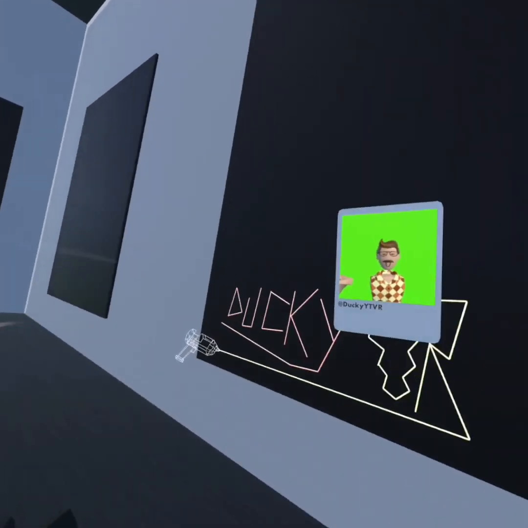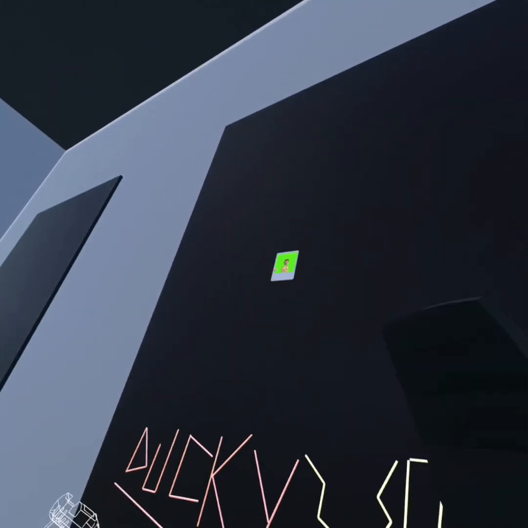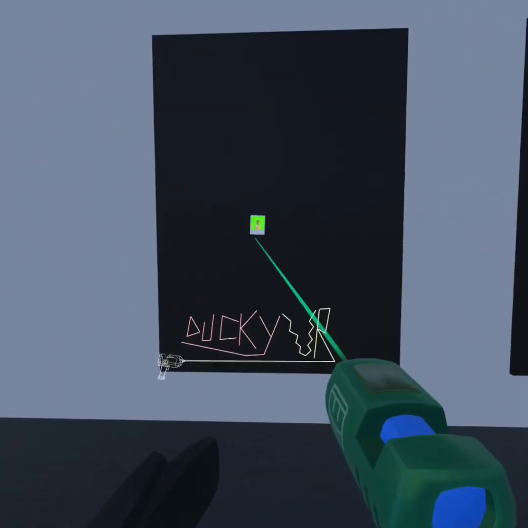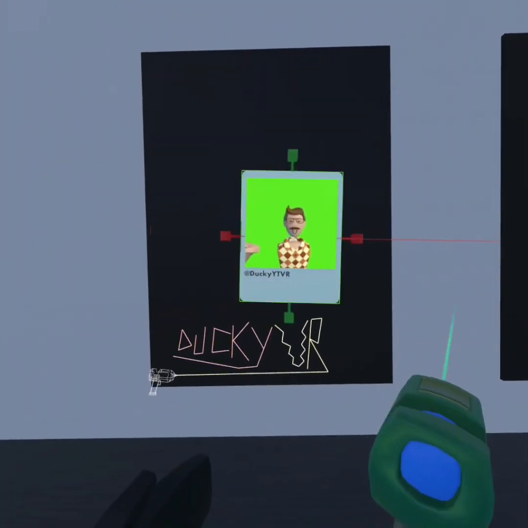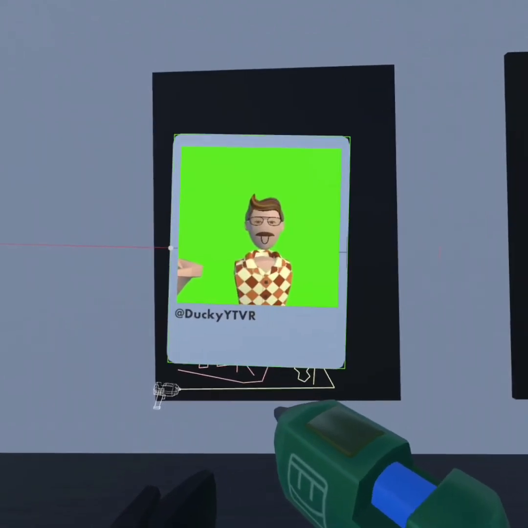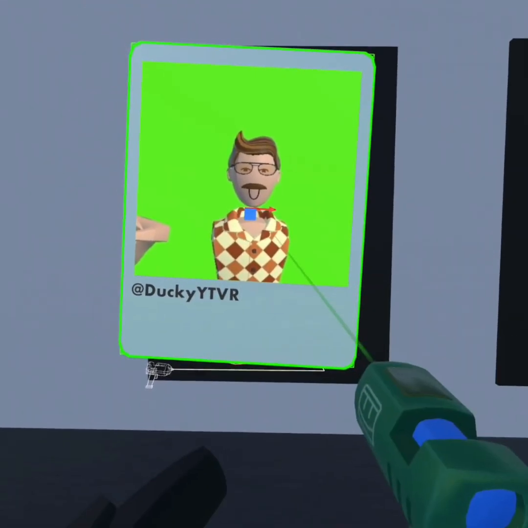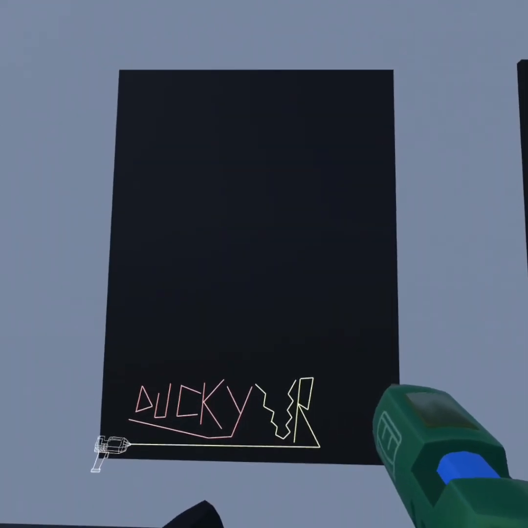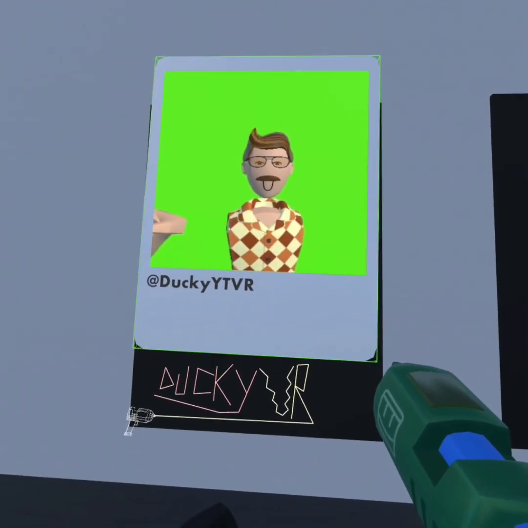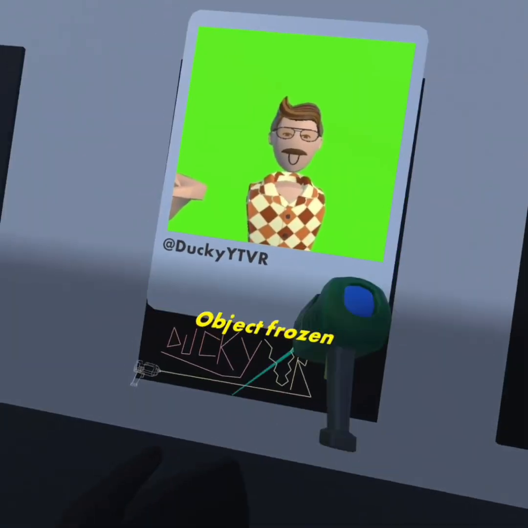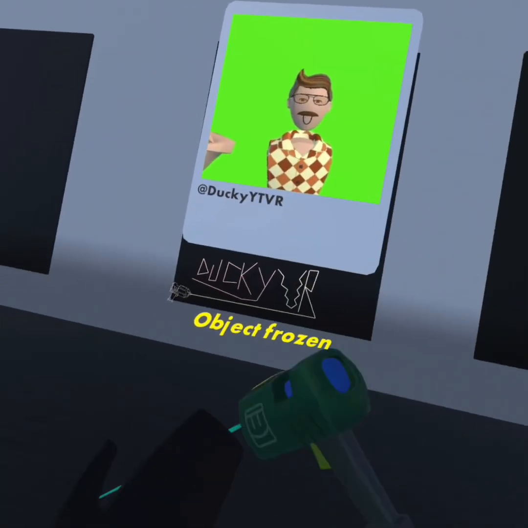Then basically, what you're gonna do, it doesn't matter the surface, but I'm gonna do it here. You want to scale your photo so you can easily do it, and then since it's on surface, you can just move it any way you want. And then you gotta freeze it. You have to freeze it, or else the picture will fall and you'll have to keep on refilling it.